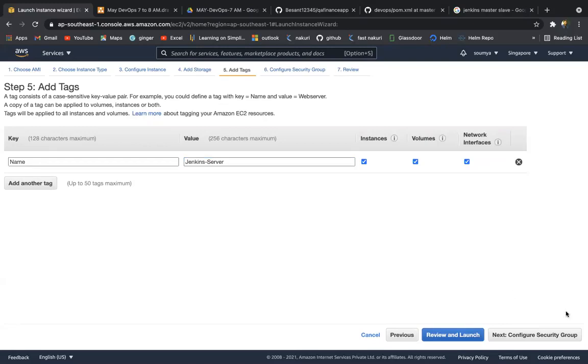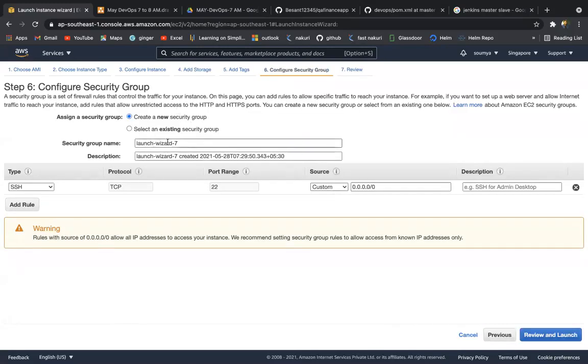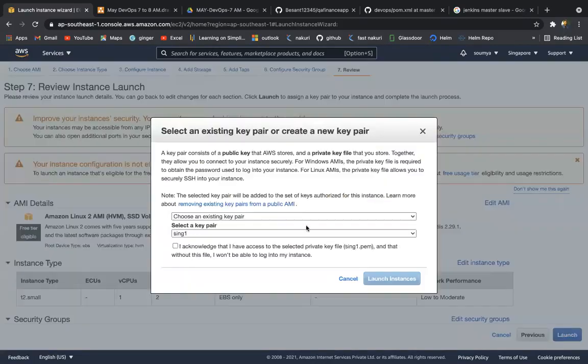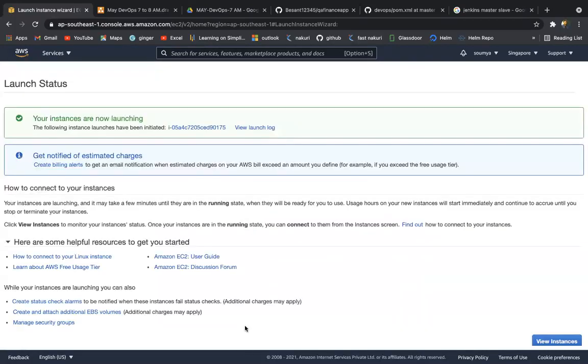Jenkins server. And for the security group, I need to create a security group for Jenkins. Let me create it. SSH is the remote protocol, so let me open it, and you just open port number 8080 for Jenkins. I'm going to make it anywhere, so we are accessing it publicly. Then I'm going to launch with the key pair. I already downloaded the key pair. Okay, so I'm launching. Give me a second.